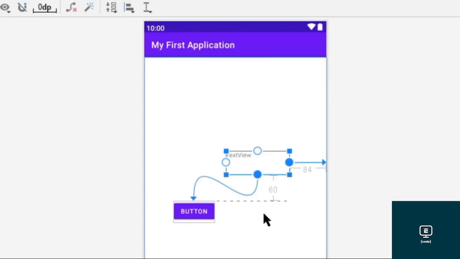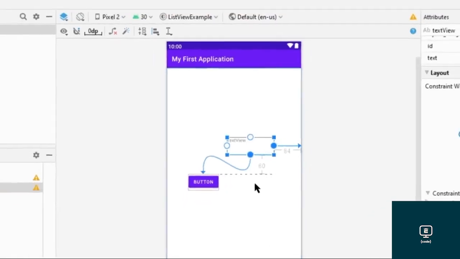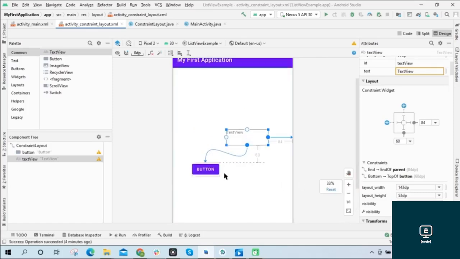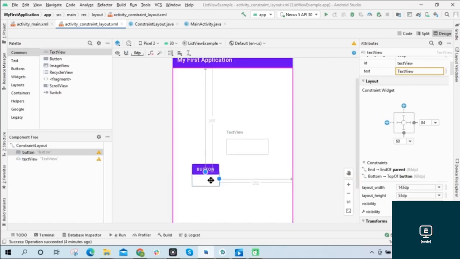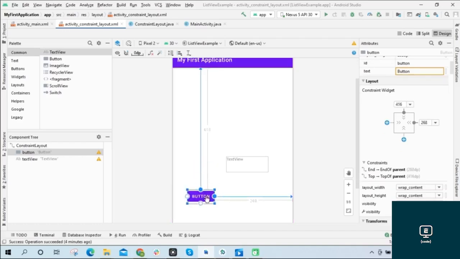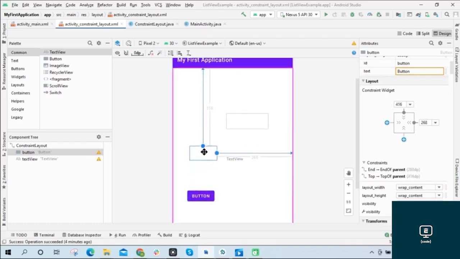Now, what do you suppose the advantage of this is? When the application runs in different screen sizes, the position will still be kept. And when I drag the button to somewhere, the text view will follow it. The text view takes the position according to the button.